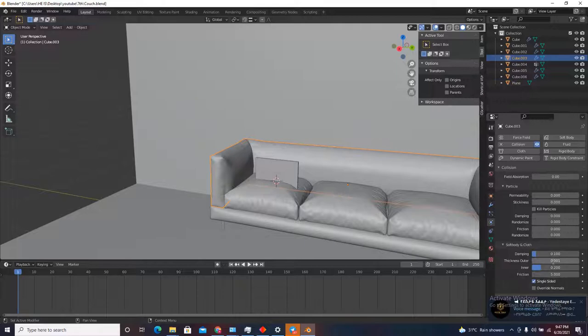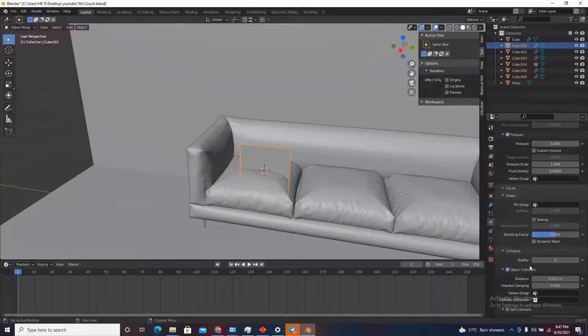So after that, select this one again. In the object collision, change the distance to 0.001. The reason why I'm making this 0.001 is that it's the lowest value possible. I don't think you can make it less than this. We will have a better collision between these two objects.